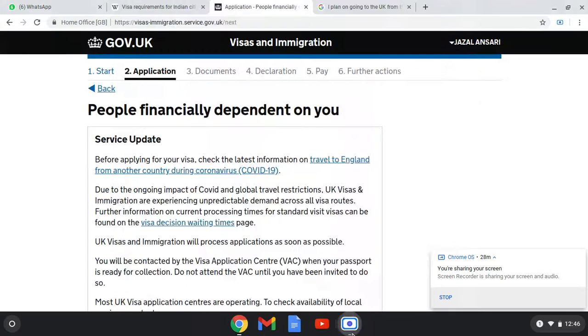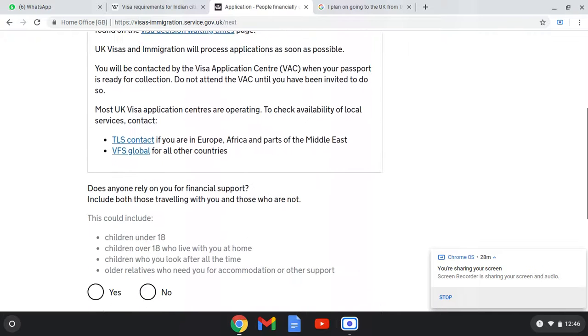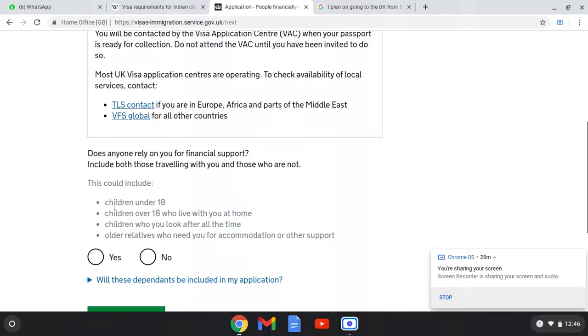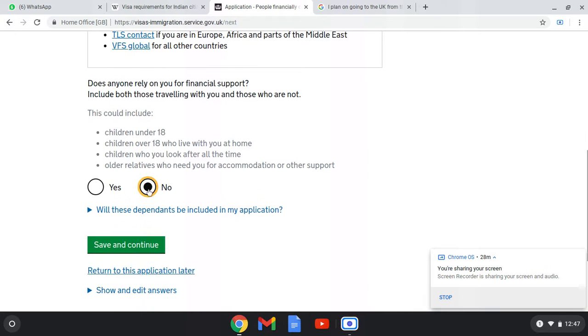Okay. Then the people financially depending on you. Here, this includes children under 18, children over 18 who live with you at home, children you look after all the time, or a relative who needs your accommodation or other support. No, because if you have children, a wife, or relatives like that, then you should click yes, else you can click no.